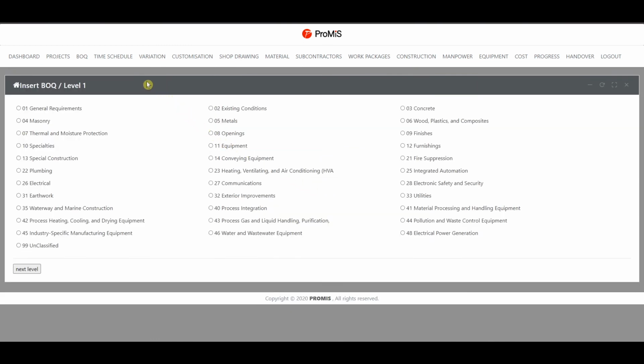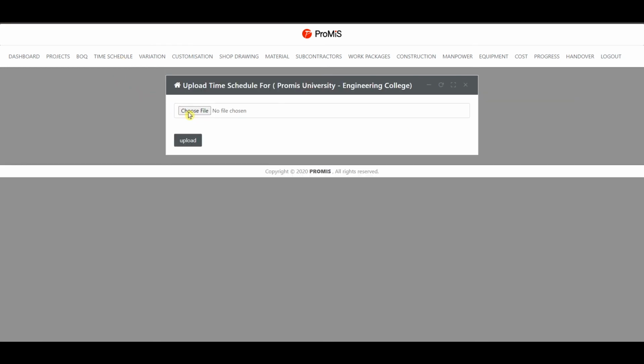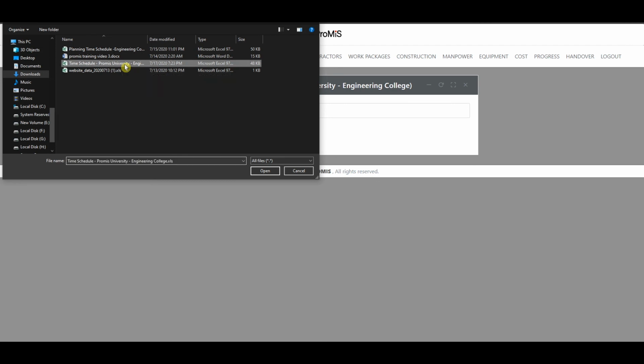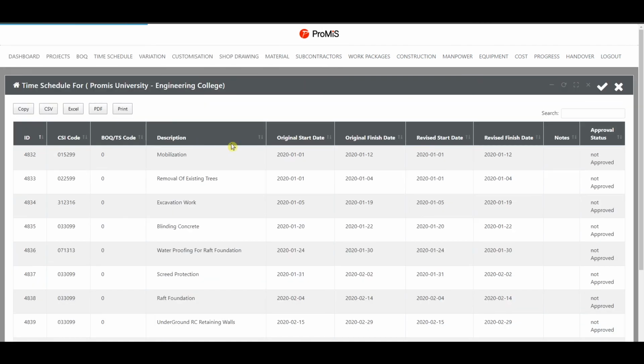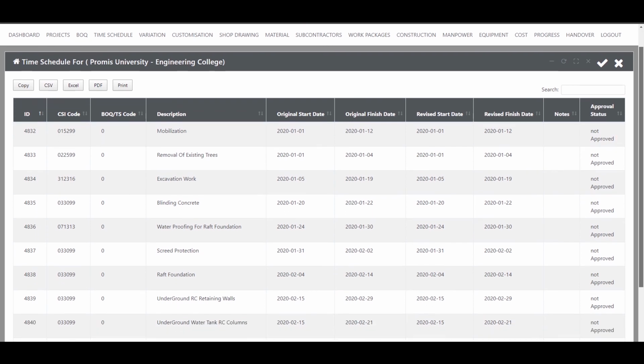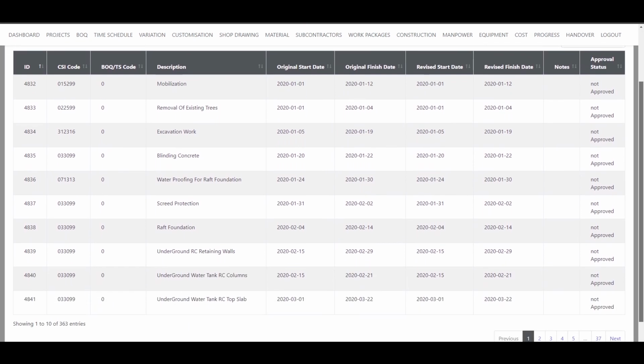Now you may go to the Time Schedule menu, then select Insert Time Schedule, choose your file, and click Upload. Here we can see that the time schedule has been successfully entered to the Engineering College building.